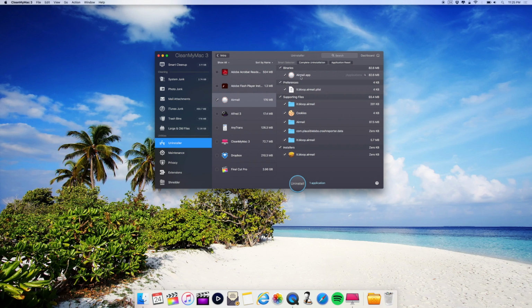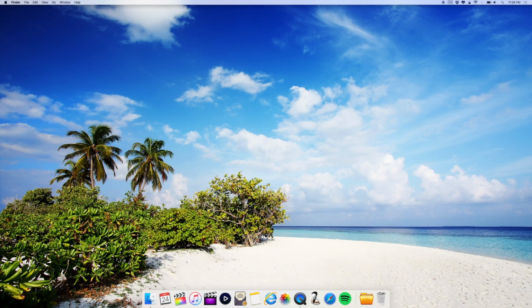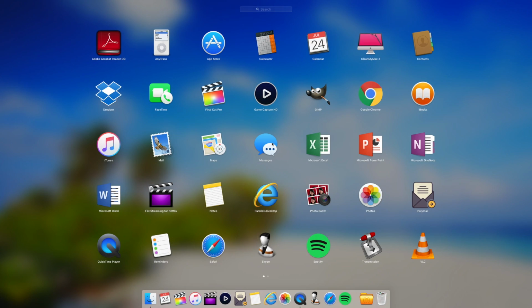So it's gonna delete the app, and it's gonna delete all, what do they call it? Every other stuff that's associated with this app. So I guess this app came with all these folders and stuff. So I'm just gonna click on Uninstall again, and then it pretty much uninstalled. Okay, that was CleanMyMac 3.